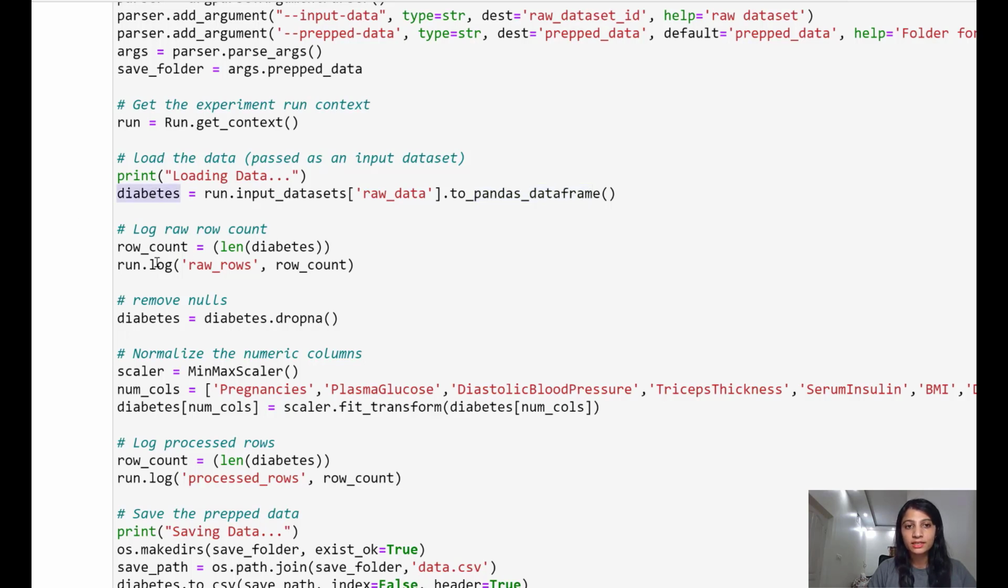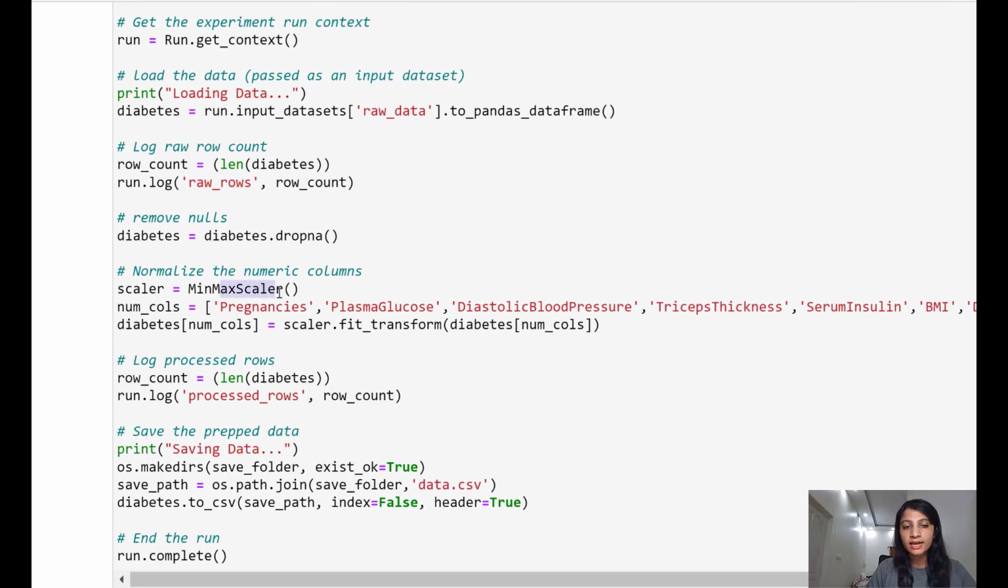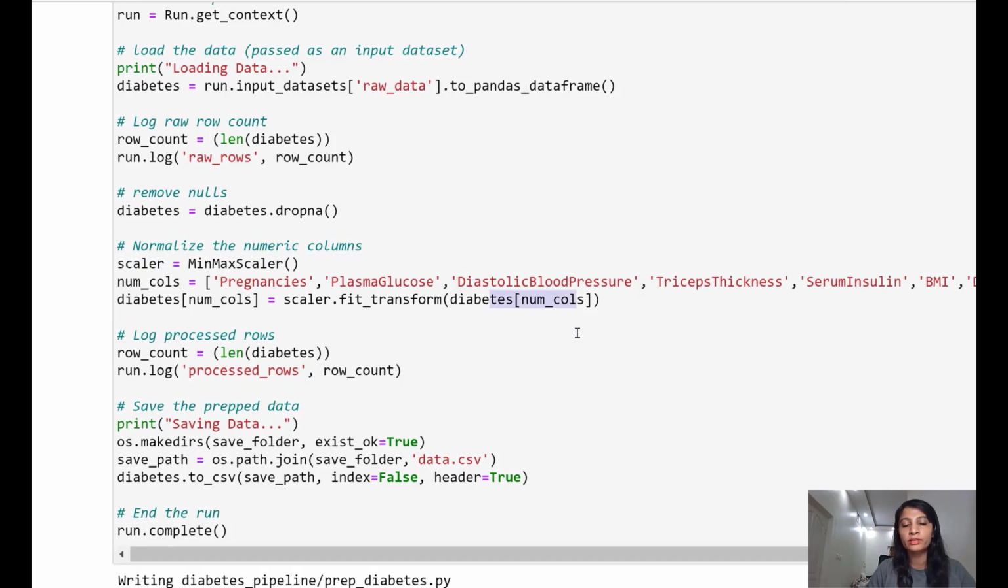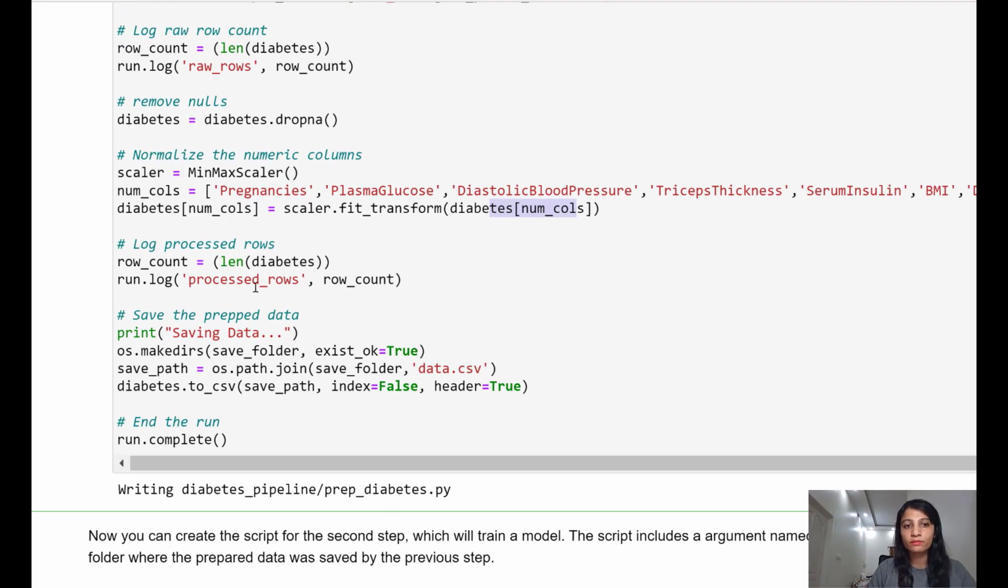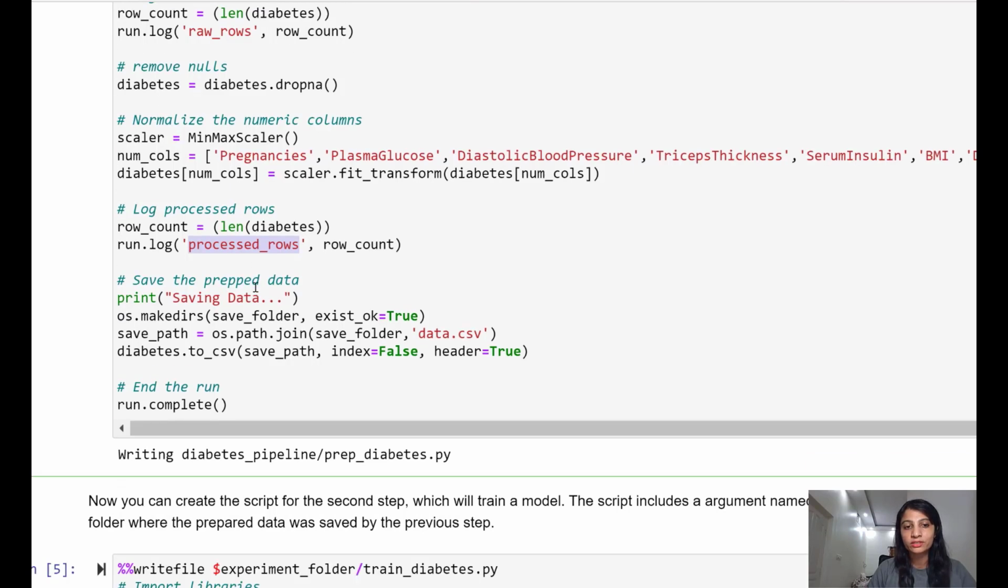Once we have our data, we are counting the number of rows within our data and logging it as a metric called raw rows. And you can see over here we are applying data processing: we are removing all the null values, and we are standardizing our numerical columns using min-max scaler. Once we have our min-max scaler object, we are fitting and transforming our numerical columns. After the processing, we are checking how many processed rows we have, and we are logging it as a new metric in our experiment called processed rows.